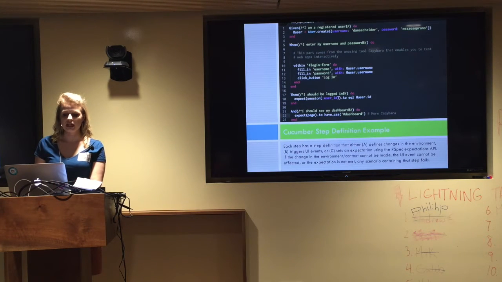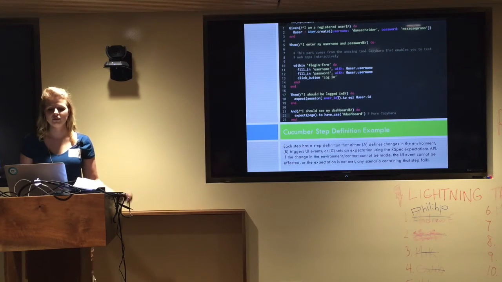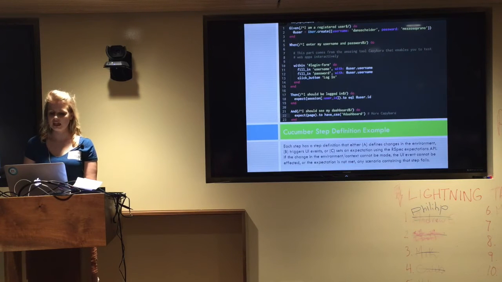And then lastly, we see expectations. These are generally written using the RSpec expectations API. But the basic idea here is that you're expecting the environment to be in a certain state. You're expecting things to be a certain way. And if that doesn't happen, then the scenario fails. Likewise, if it can't carry out the UI actions or if it can't make the changes you specify to the environment, it also will cause all scenarios, including that step, to fail.